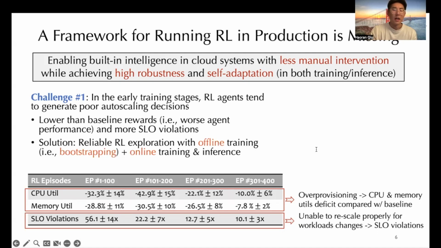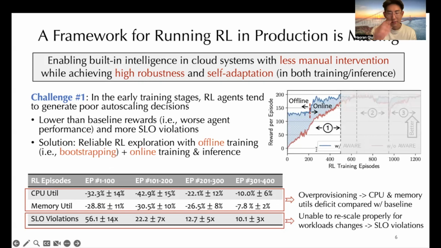And to tackle this, in our solution, we allow reliable RL exploration with offline training, or we call it bootstrapping, in combination with online training and inference. And the benefit is essentially significantly higher reward, illustrated in the blue shaded area, compared to the baseline RL agent in red.